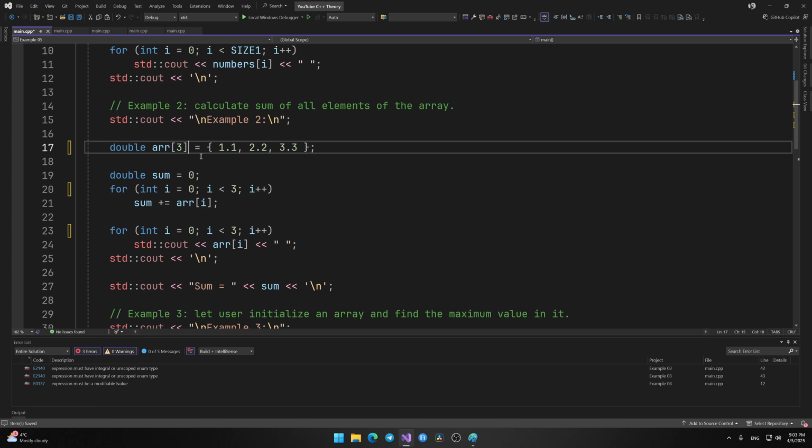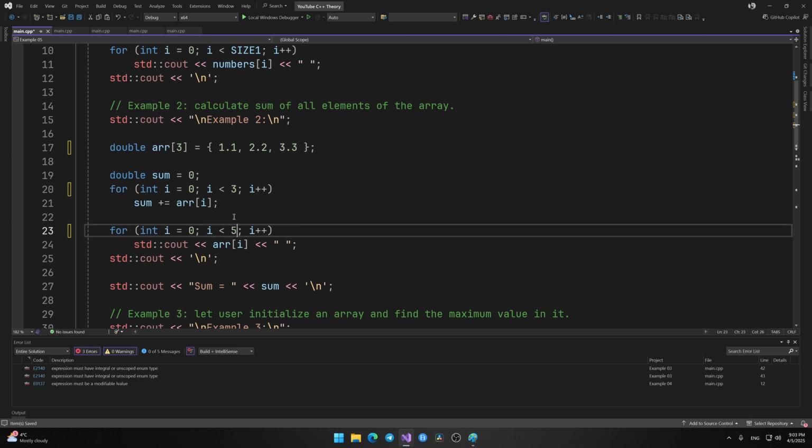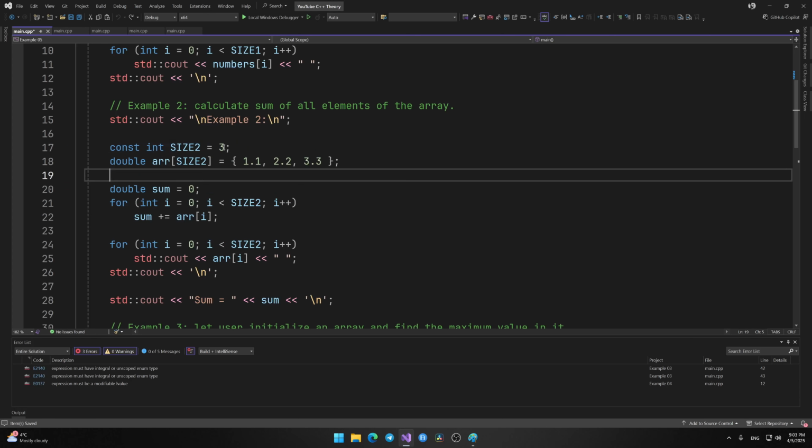So you'd have to track down every 3 in your code and change it to 5. And what if you miss one? That's where bugs come from. But if you use a constant, you just change its value in one place and you're done.